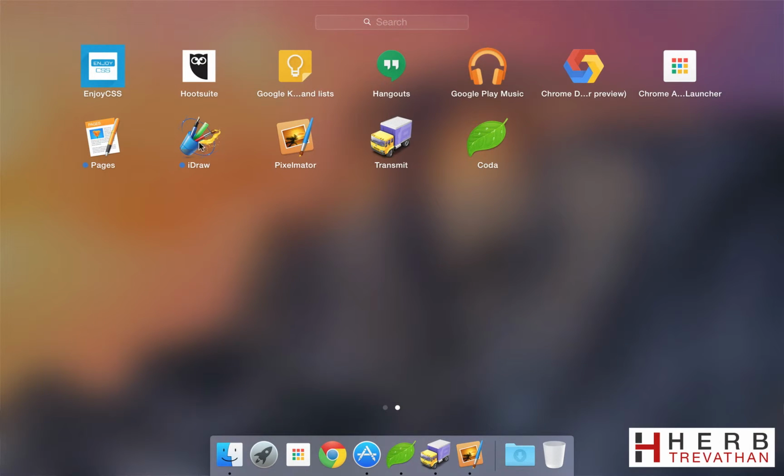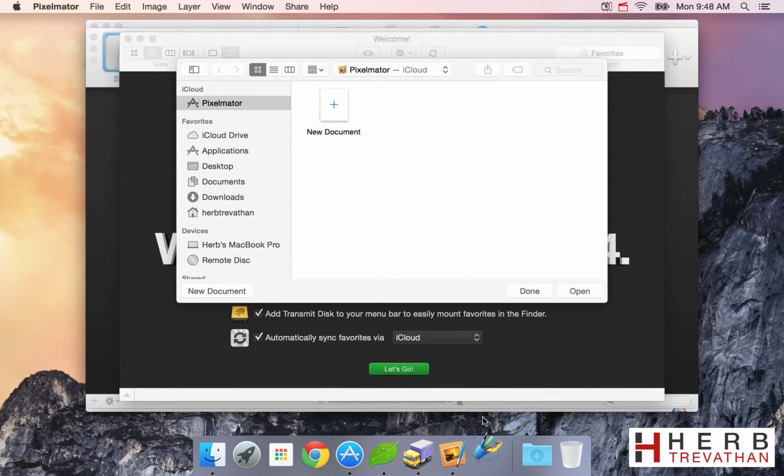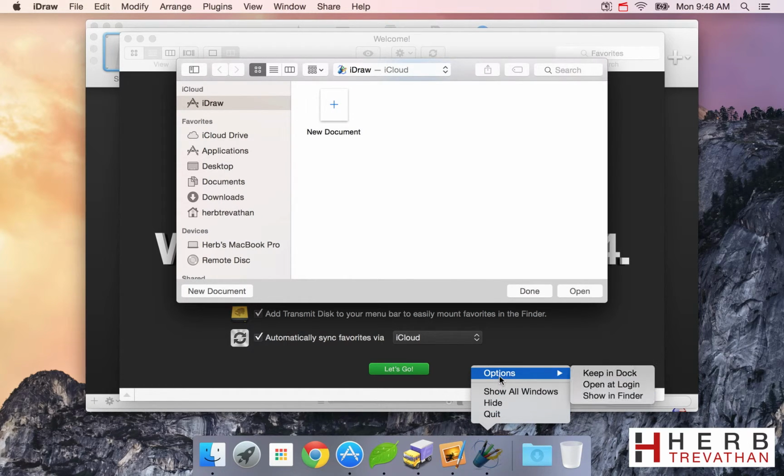So now we have iDraw. I don't really keep iDraw in my dock because I don't use it that much. But since we're talking about setting your dock up, let's go ahead and keep this in the dock.